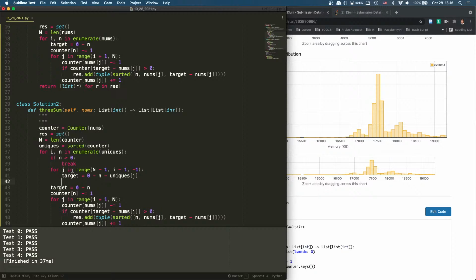Therefore, we say if uniques j is smaller than 0, because we need uniques j to be larger than or equal to 0, and n to be smaller than or equal to 0. That's the starting point. We cannot have the larger value be smaller than 0. So if the target is already larger than uniques j, and the target keeps getting bigger, then there's no way, right?